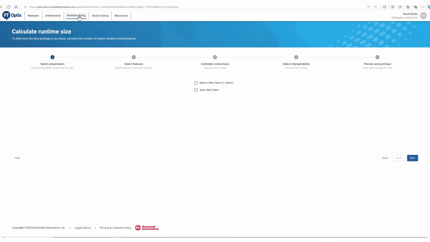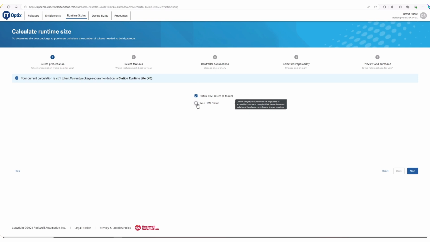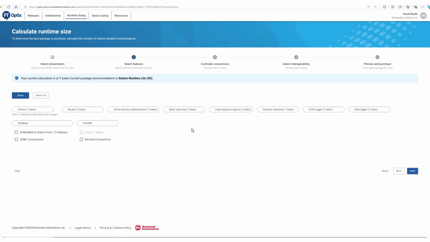This is where it will give you an estimate of the number of tokens you need based on the information you put in. Let's go ahead and select which presentation works best for you. Few options here. You can choose a native client, web client, or both. When you select the web client, there are multiple tiers depending on how many different web clients you need to access it. Step 2 is where you select the specific features you want, such as alarming, recipes, and so on.